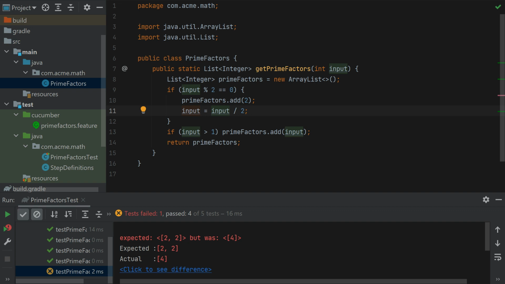So when we start with 4, we go through this if statement and we divide it by 2, we're going to get the 0 remainder because it can be divided by 2. We'll add that 2 to it. Then we're going to take our input divided by 2, so now we're going to be left with a 2, and we're going to let it fall through into this one. It's greater than 1. We'll add that 2. That should give us our 2, 2.